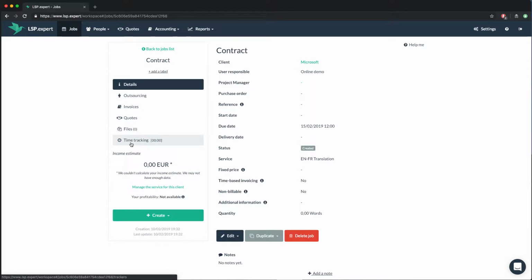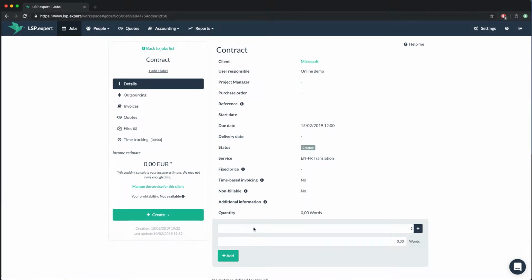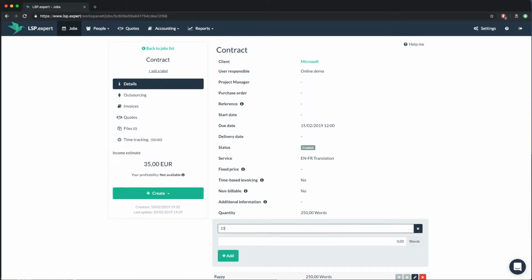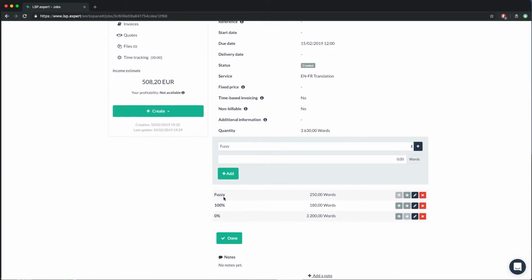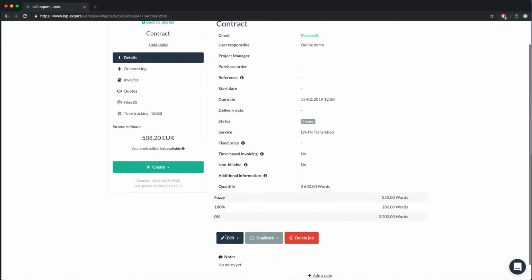To manually define match categories, because you can also define match categories automatically, but we will see that in a moment, we have to click in the job on Edit Matches. The drop-down menu is empty because it's the first time we define matches, but we can use the plus button to easily add matches. Let's say we have fuzzy matches, 250 words, perfect matches, 180 words, and no match, 3,200 words. And here are all our matches for the job. You can edit them if you need to, and you click on Done when you're done.